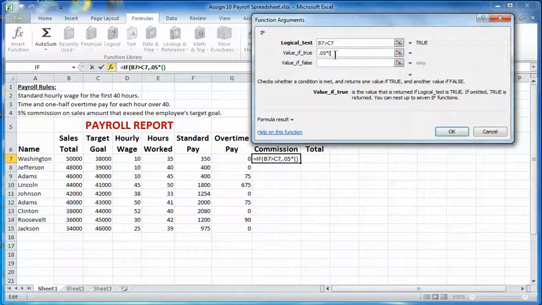So don't type in the numbers, click on the cell. I want to find out how much this sales total, hit the minus sign, is higher than this target goal. And then I close the parenthesis. Do you see what B7 minus C7 would be? Washington sold $12,000 more than his or her goal. So he or she is going to get to keep 5% of that amount.